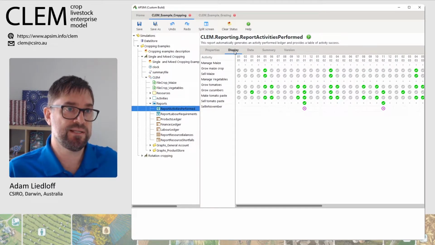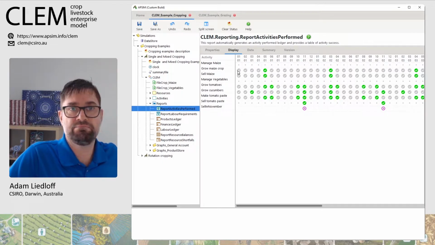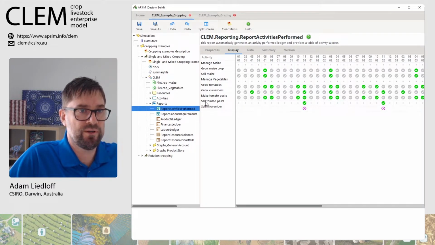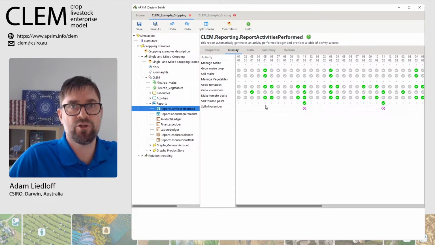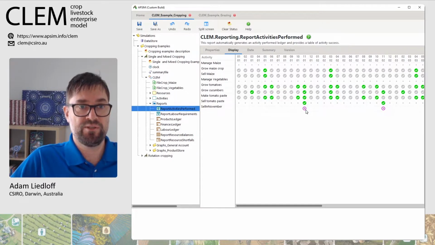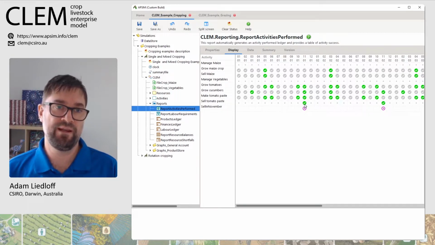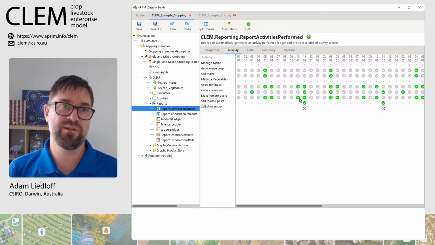So here we can see that we have the grow maize crop activity. It happens. Whereas if we look at the sell tomato paste, we can see that the little dot means the activity didn't even try to happen, and that's because this one is being run by the sell in November timer. When it happens, we got a green check mark, which meant that something was performed and everything that needed to be performed happened.